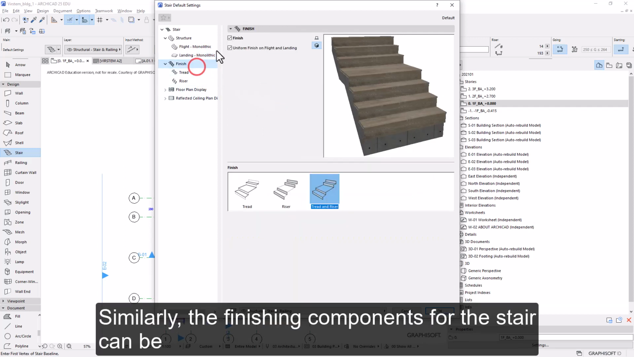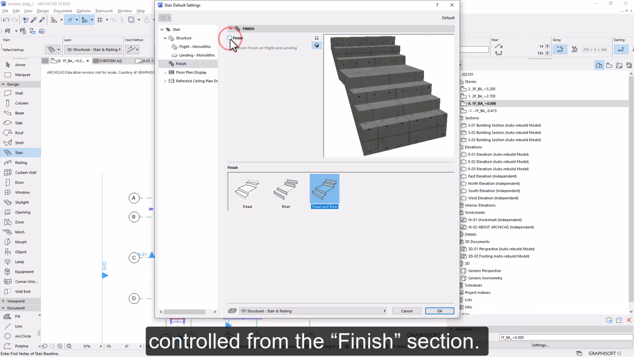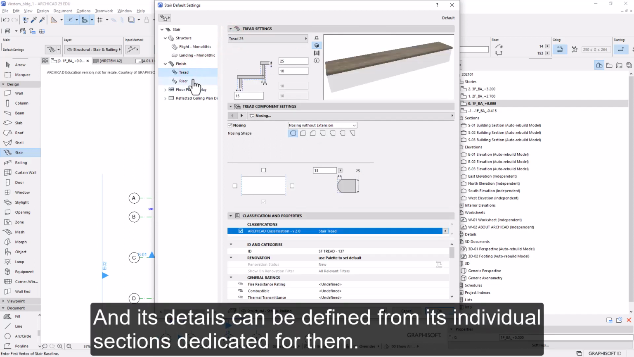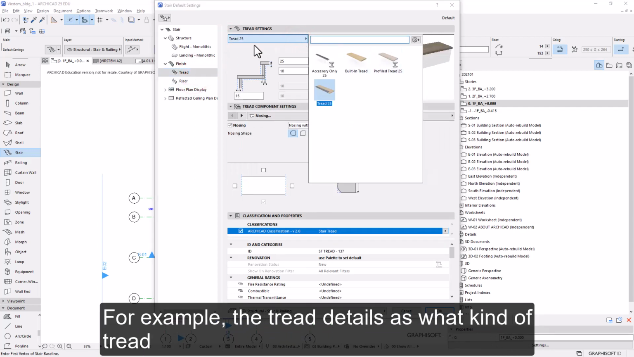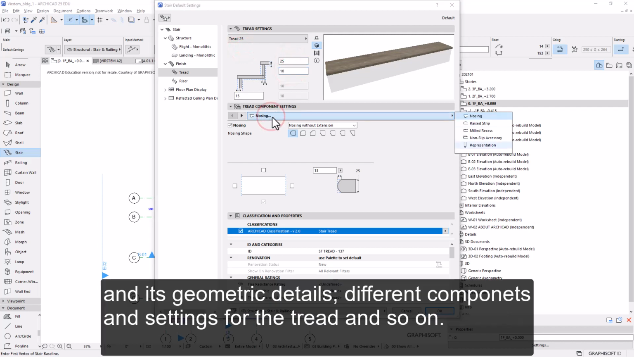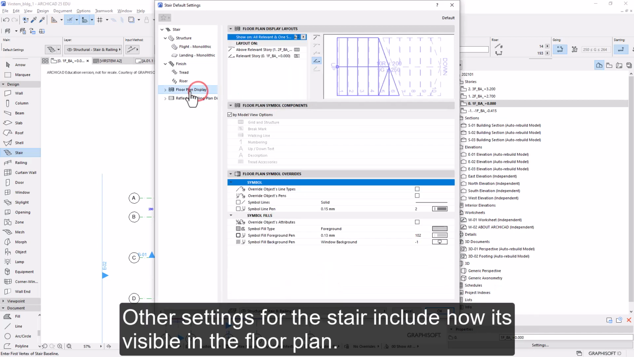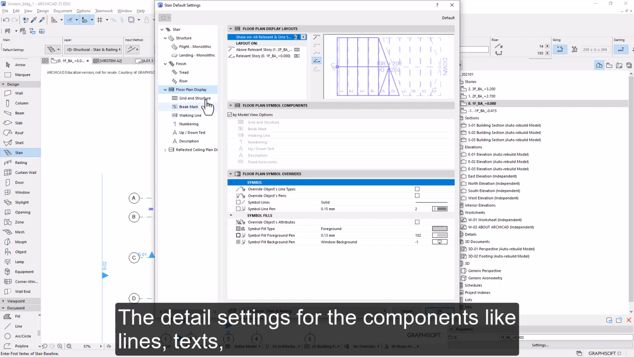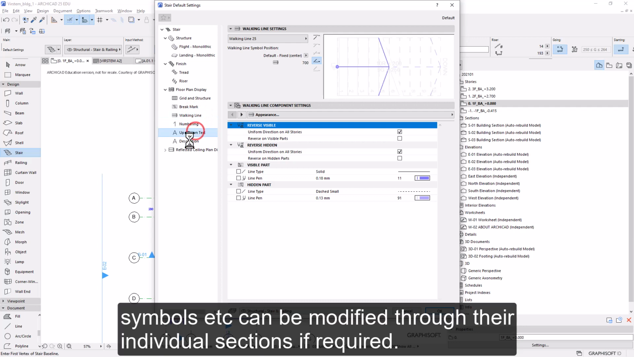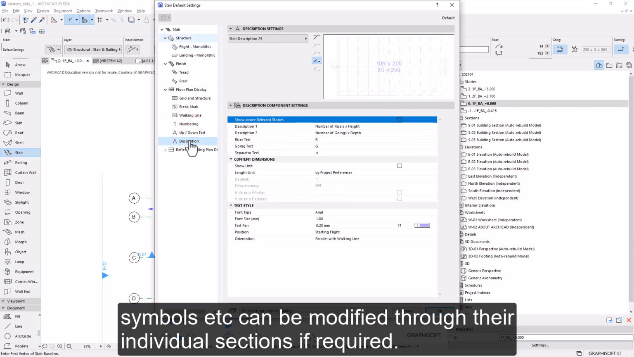Similarly, the finishing components for the stair can be controlled from the finish section. And its details can be defined from its individual sections dedicated for them. For example, the tread details, as in what kind of tread and its geometric details, different components and settings for the tread and so on. Other settings for the stair include how it's visible in the floor plan. The detail settings for the components like lines, texts, symbols, etc. can be modified through their individual sections if required.